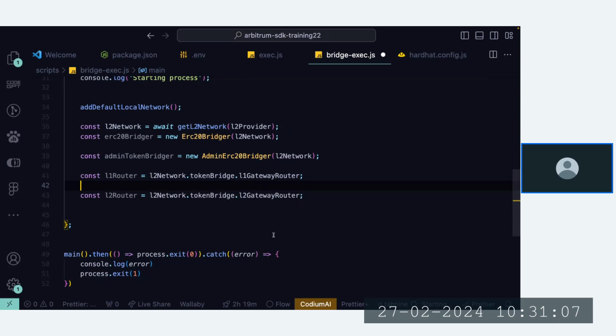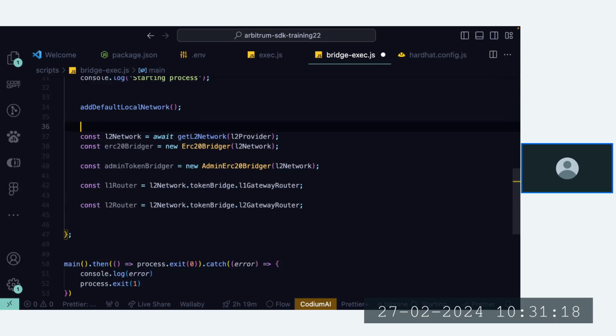So we have initialized this. What is the next step? Let me add comments so we don't get lost, so we actually know what's happening.